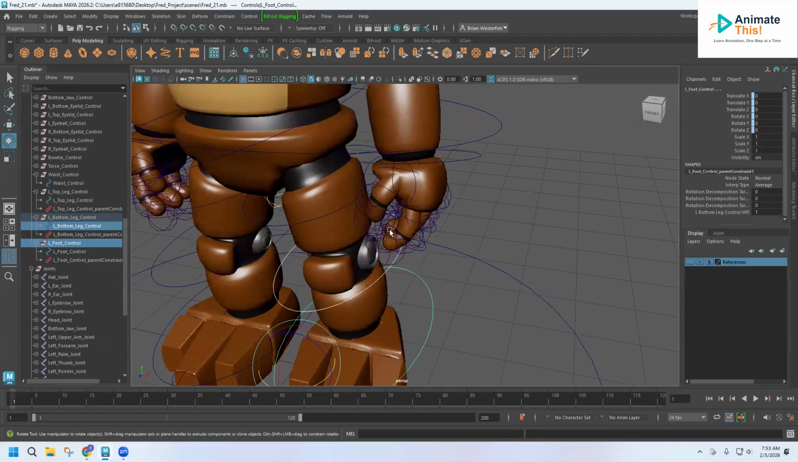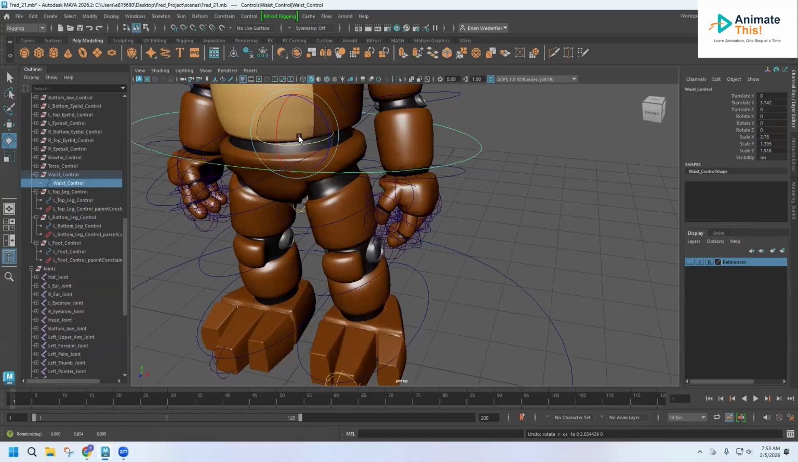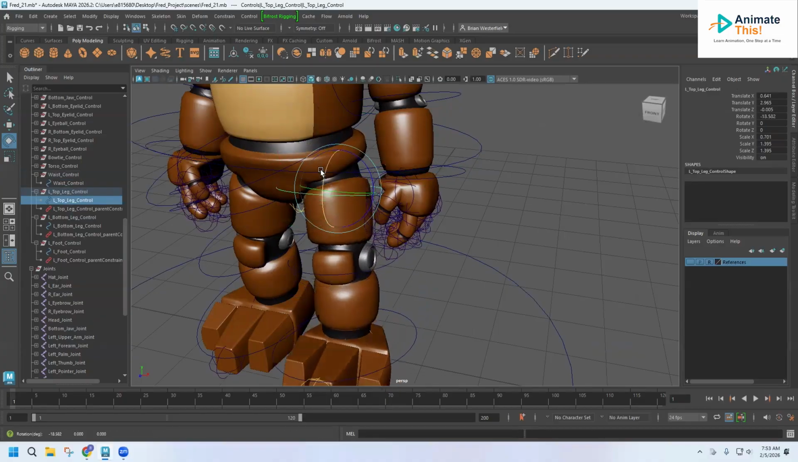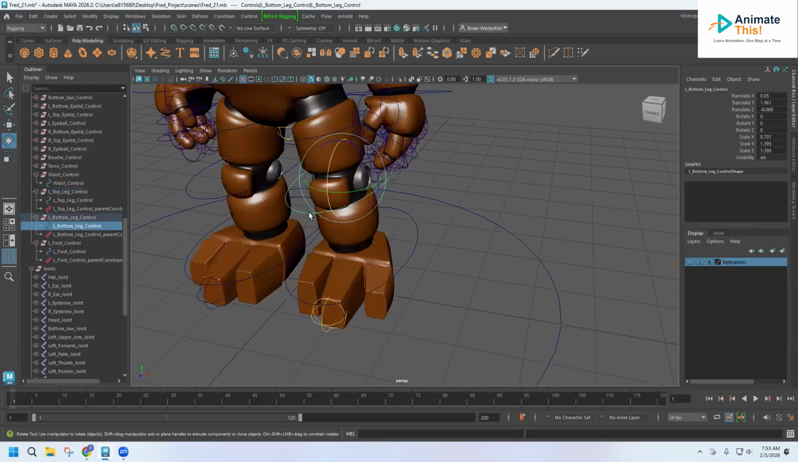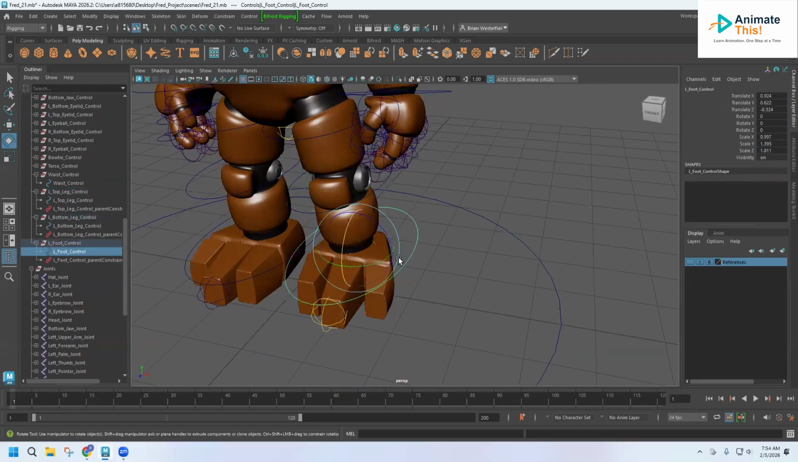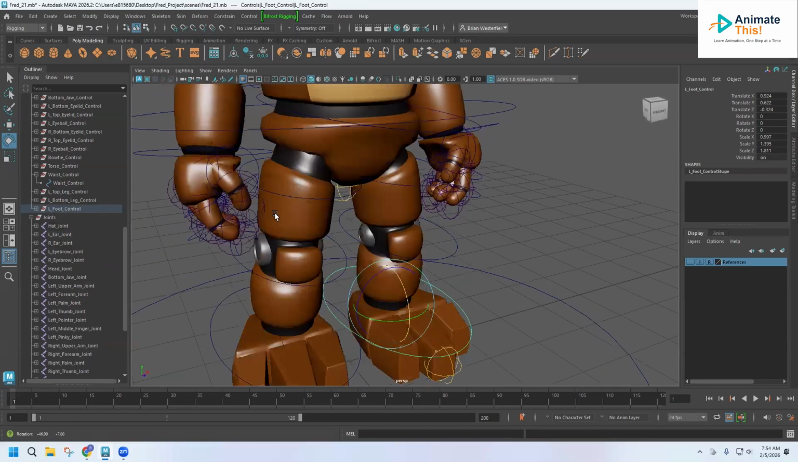So now, if I take my waist and I move it, the leg goes. If I take the top of the leg, the bottom of it goes. If I do the knee, the foot goes. And then, of course, the foot can still be independent. All right, so now we can go ahead and close the left top leg, the left bottom leg, the left foot. I'm going to rotate to the other side.